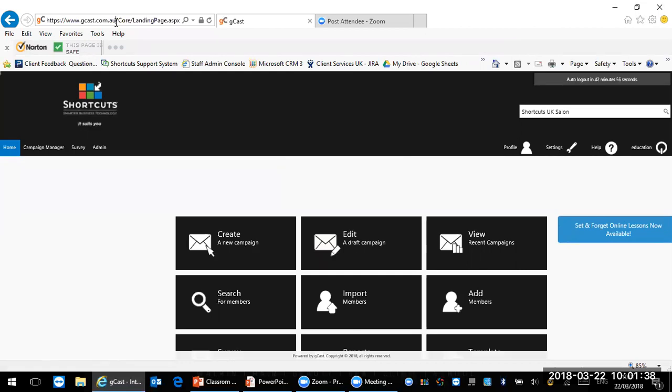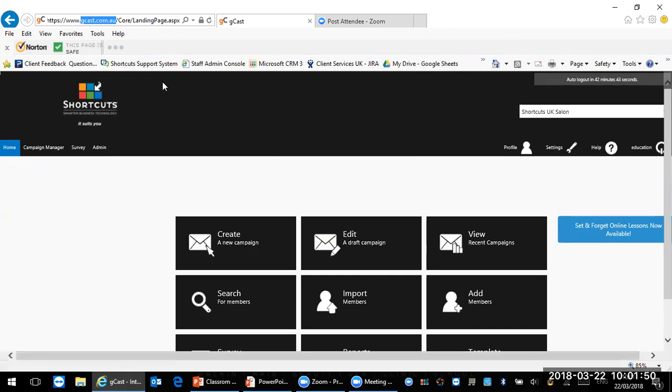So this can be done from any computer. All you would need to do is type into your bar at the top, gcast.com.au. So you can do this from home. It doesn't necessarily have to be on the salon computer. You would just type in gcast.com.au to any web browser, and it will ask you to log in with a username and password.